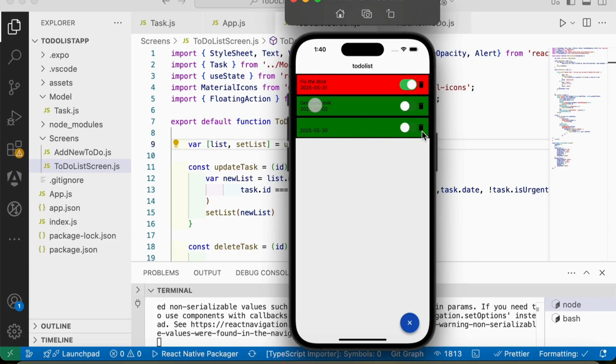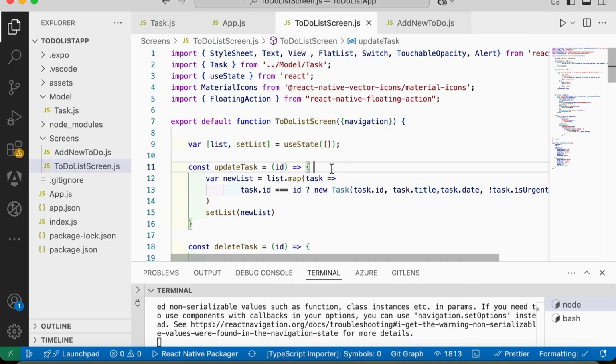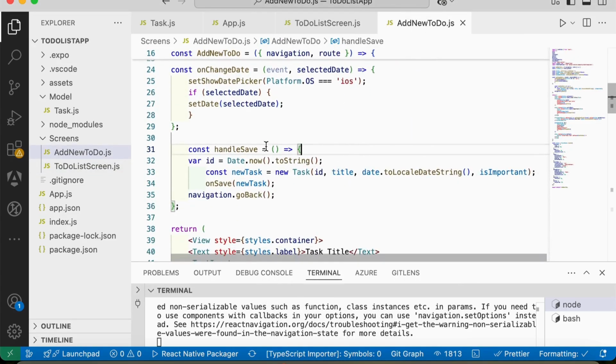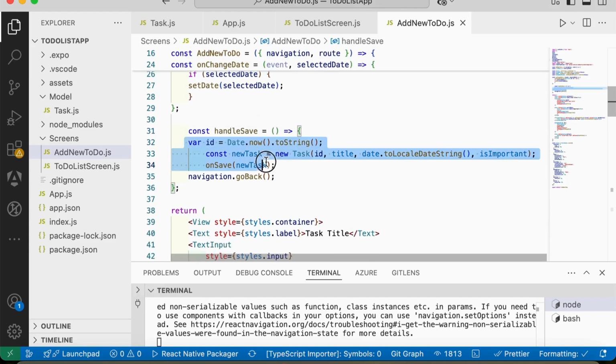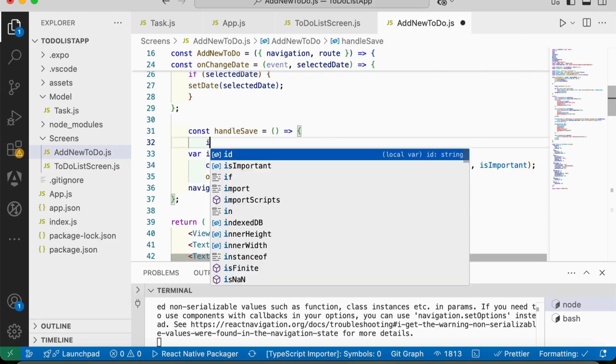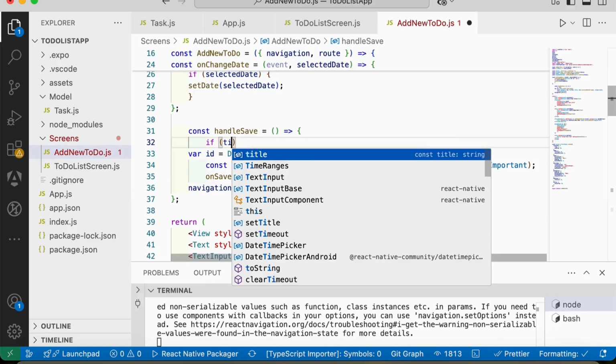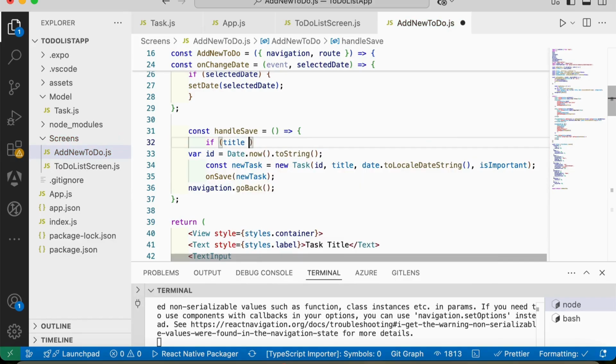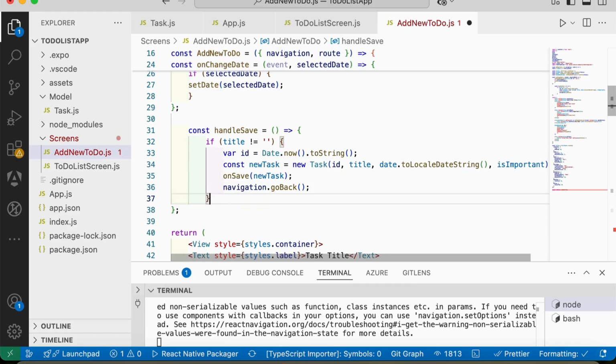So I will add an alert in this case. So this alert will be in here. Whenever we are saving a new task, before directly going to create the new task and navigate back, we can double check the task, the title only, at least the title. So if this title is not equal to an empty string, go ahead and do this job. Other than that, I could display here an alert.